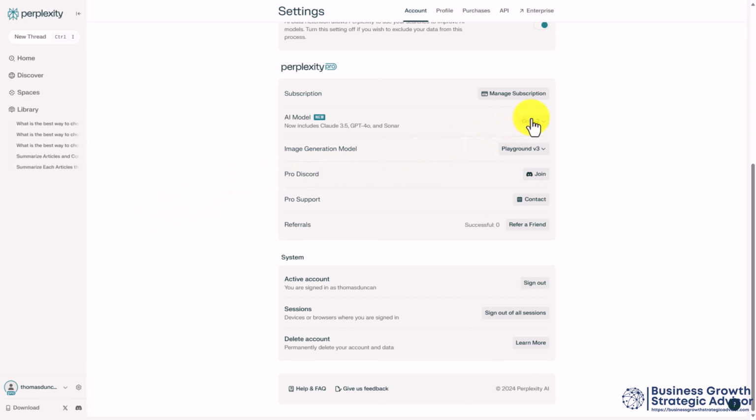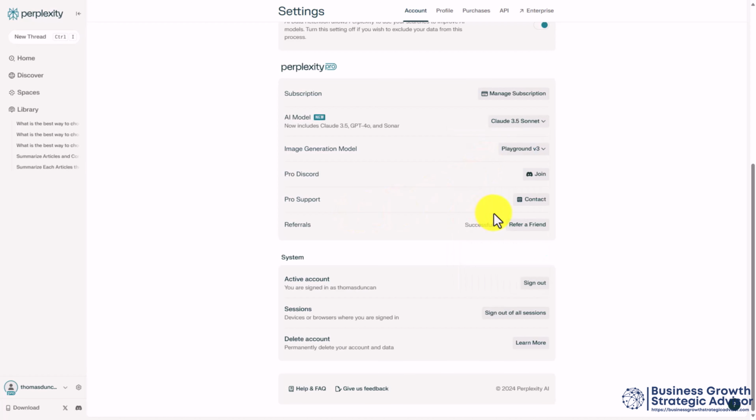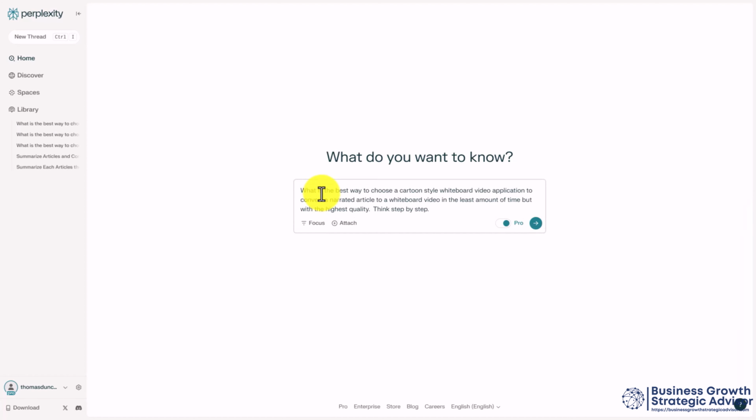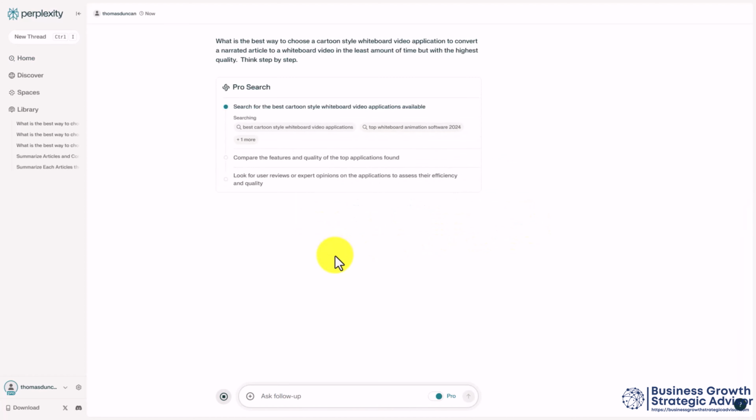Welcome back. In this video, we're going to switch to the newest Claude.AI model. We're now going to use this model in our query. We're going to head to the home page. We're then going to place in the first question to our query. We're then going to click Enter, and we will allow Perplexity to generate our answer.